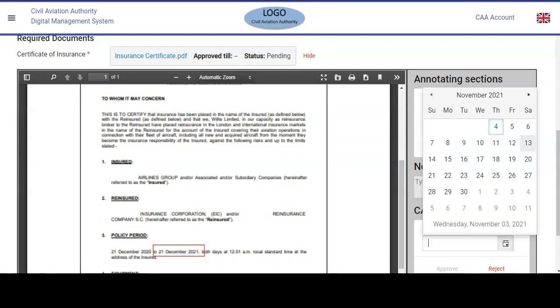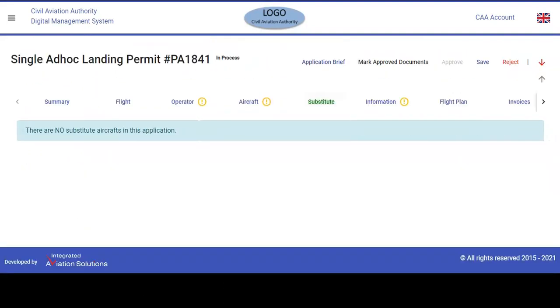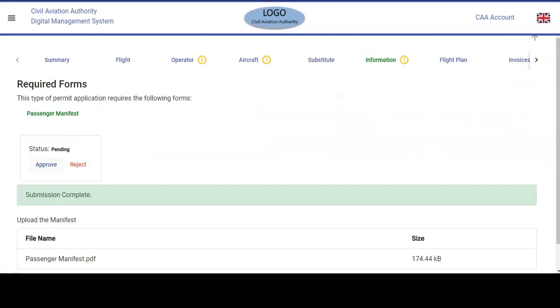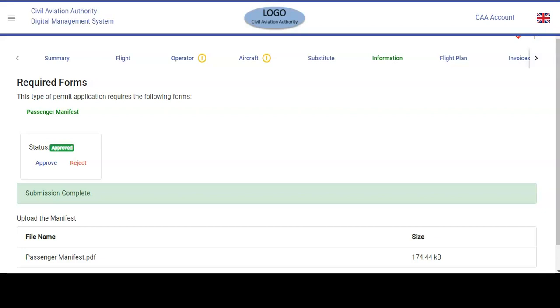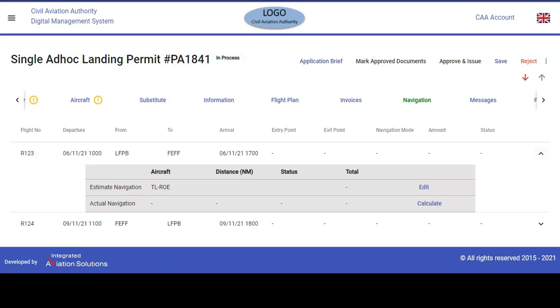There are no substitute aircraft in this application. Therefore, we will proceed to the Information tab to approve the passenger manifest. The navigation fees can be invoiced later, once you have the actual data.